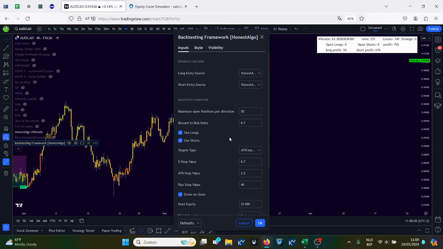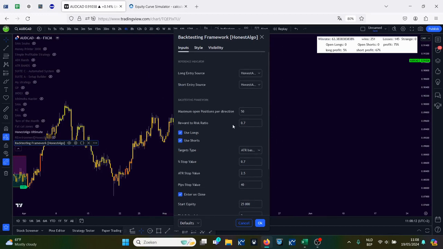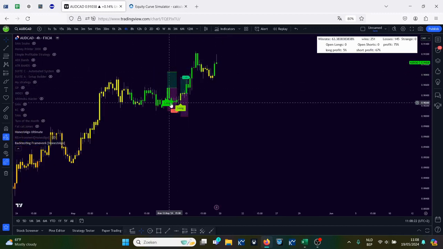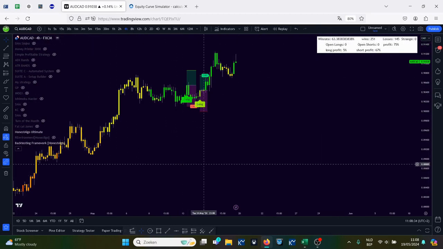In the framework, I'm probably going to do another video about this. But you can select ATR based, percent based, pips based, then the distance to the stop loss, and then the reward risk ratio. So here it's 0.7. This means the TP is only 70% distance of the stop loss. So these are very useful stats to keep in mind. So here win rate is 63 and the risk to reward is 0.7.